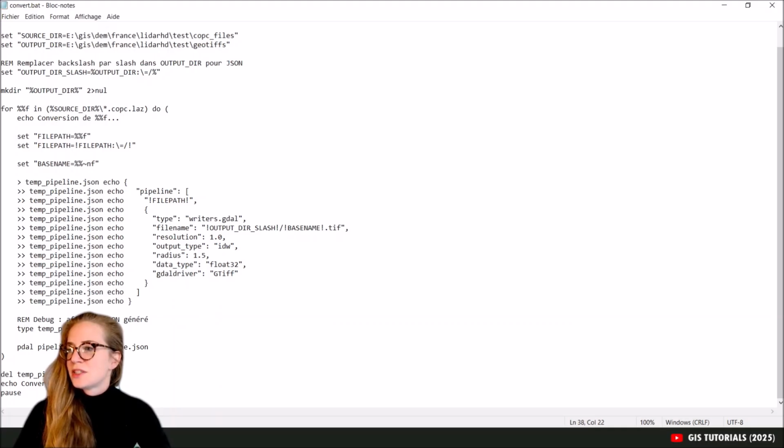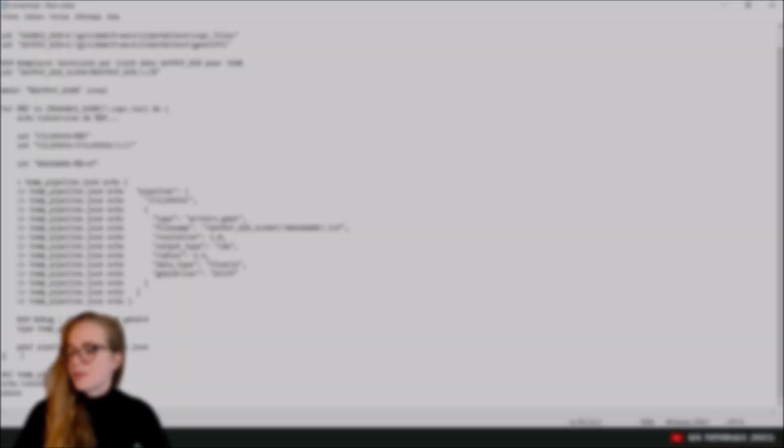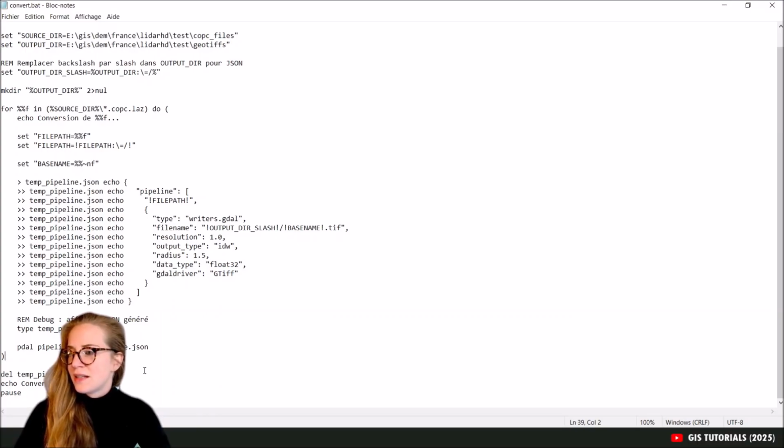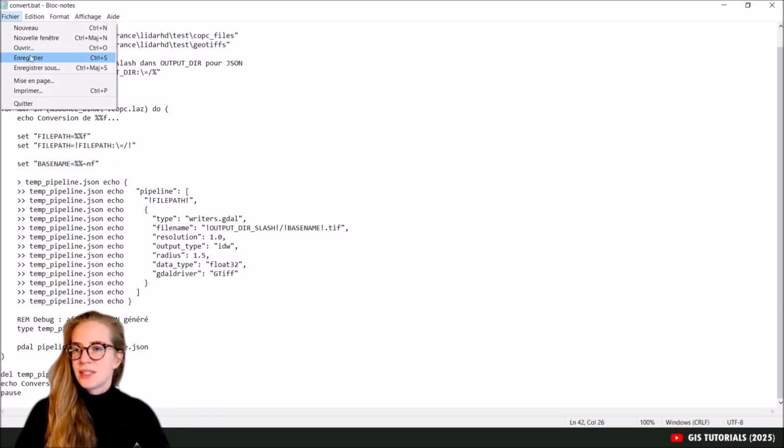Here it runs PDAL with the generated pipeline to perform the actual conversion from COPC.LAZ to .TIFF. Here you end the loop over files, and after that we delete the temporary JSON file after all conversions are done. So you can save this file.